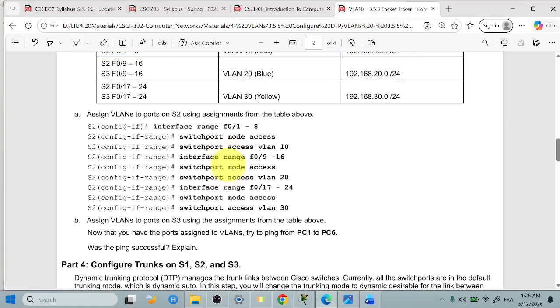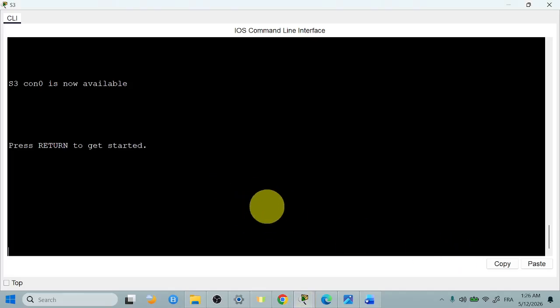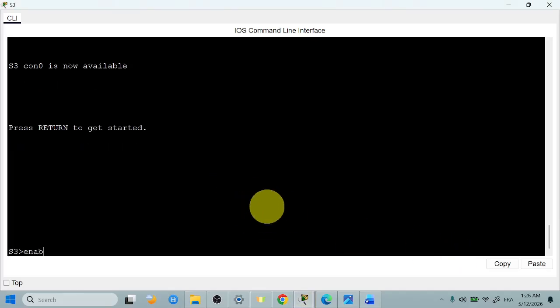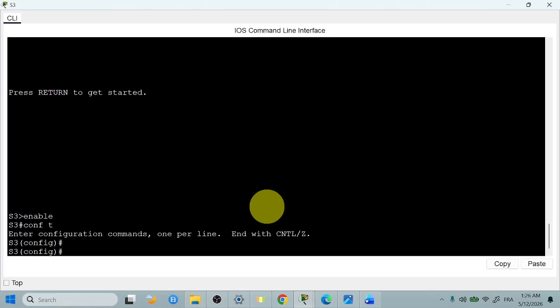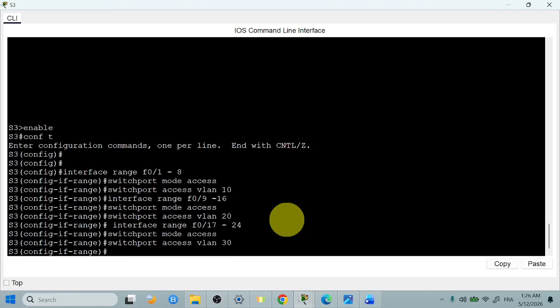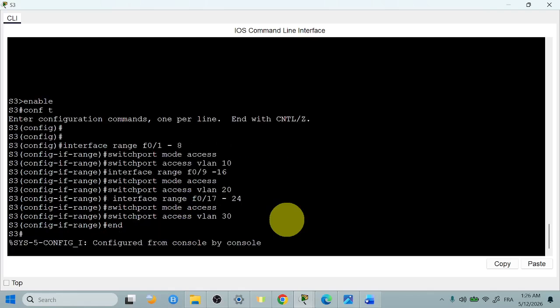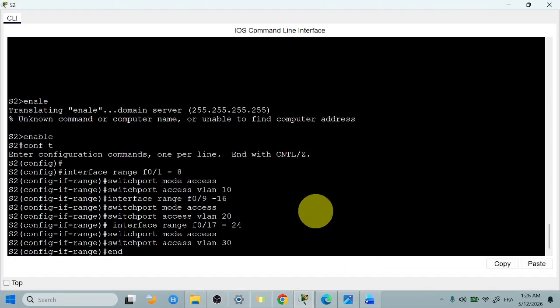Okay, assign ports to S3 using the table above. We do the same on S3. Okay, so S3, enable, conf. Then we do the same. Okay, there's nothing specific to change. Okay, then we end. Then we end on S2 also.